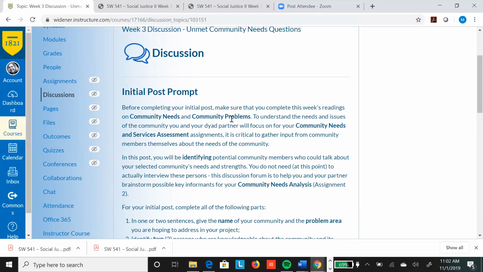In order to understand the needs and issues of the community that you and your partner are planning to focus on for your community needs and services assessments, it's going to be really critical to gather input from community members themselves about the needs of the community. So in this post, you are going to identify potential community members who could talk about your selected community's needs and strengths. At this point, you're not being asked to interview anybody.